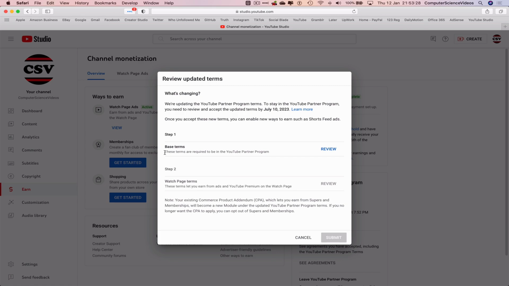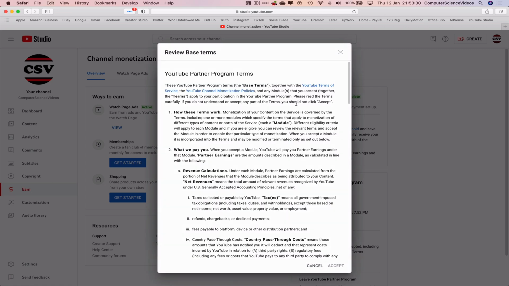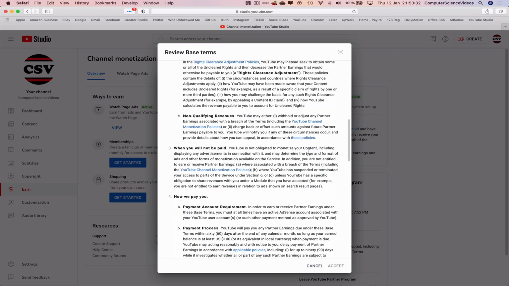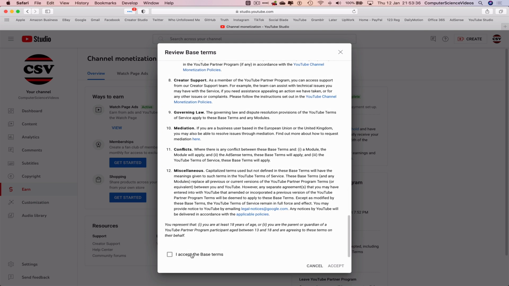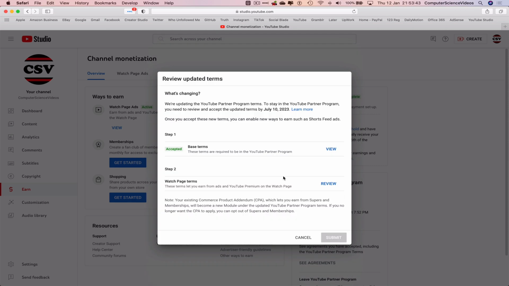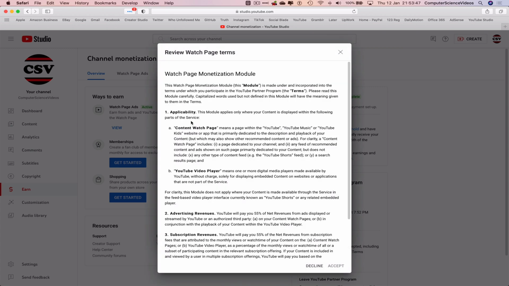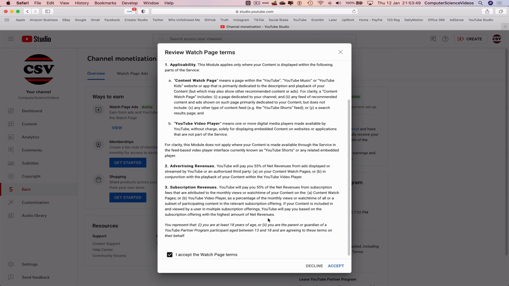So step 1, base terms, review everything and click on I accept the base terms. I've already read this, and so I know what I am accepting. Click on accept, watch page terms, review, accept, review, read, accept.